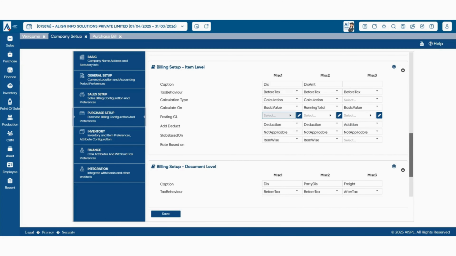Next, we have the add or reduce setting. Here, you can specify whether the extra field should add a value, such as a charge, or reduce a value, like a discount. If you choose the floating option, then during invoice generation, you'll be able to decide whether to add or subtract that value simply by using the plus or minus symbol.